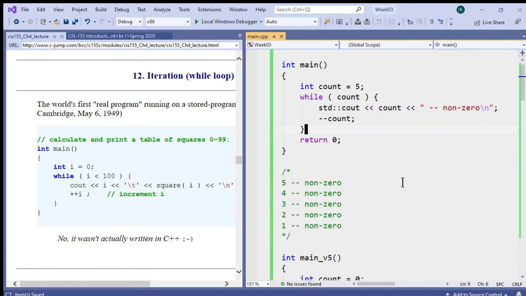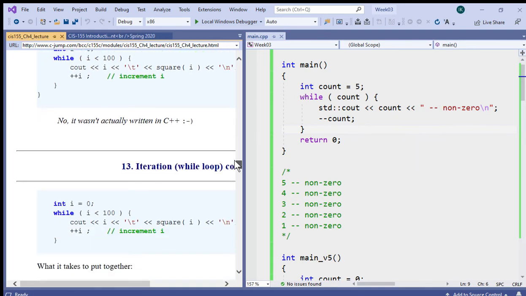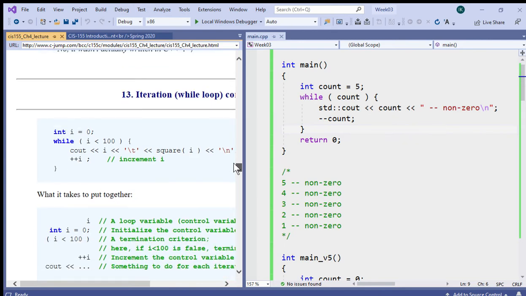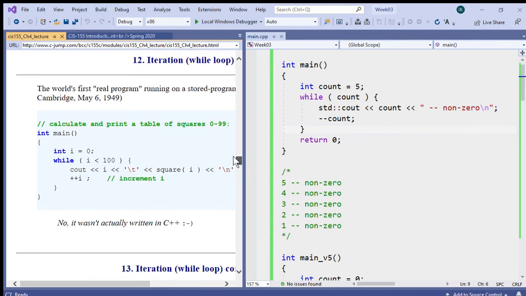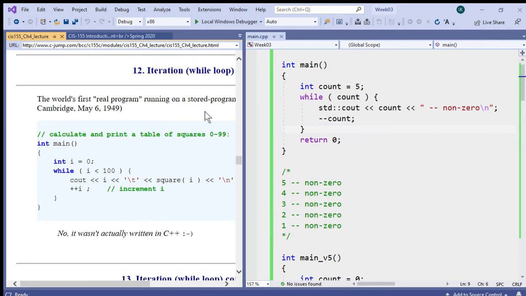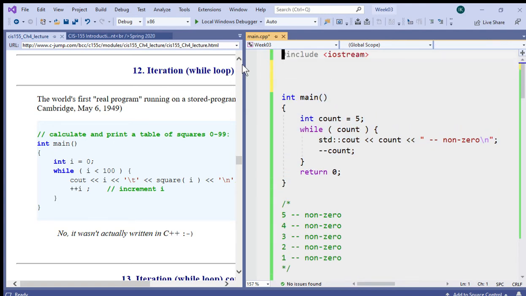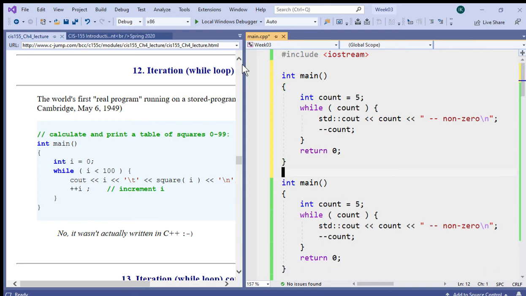Exactly the same loop can also be written with a for statement, the control statement, which is a for loop. Let's see what else we have. In our example, here we have this example, which was the first real program running on a stored program computer, similar to what we do. So just to give you a sample, I simply will copy and paste this. Since we're discussing loops, it's not very difficult to move from one to the other.